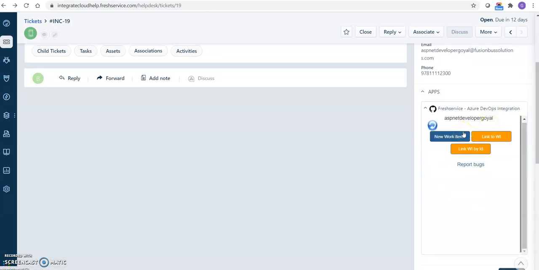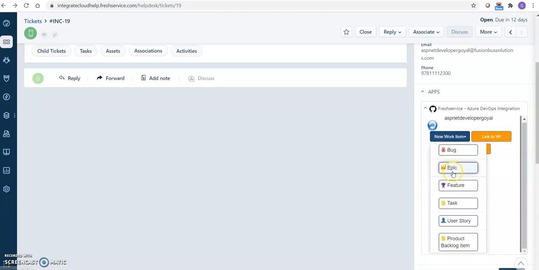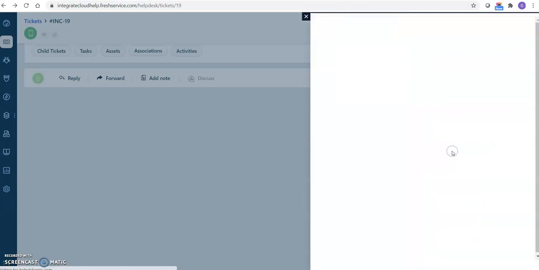Now once we open the app, you will see three links: new work item, link to work item, link to work item by ID. Let's talk about the first, new work item. When you click on it, you will see the types of work item you can create: bug, epic, feature, task, user story, backlog work item. So we can create any type of work item using the app. Let's try creating a bug.